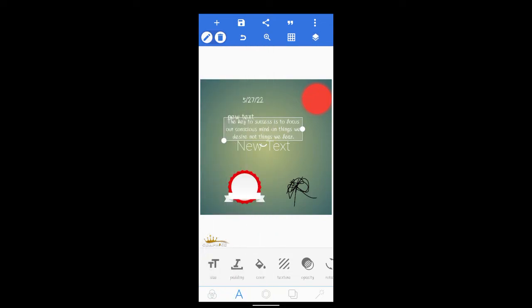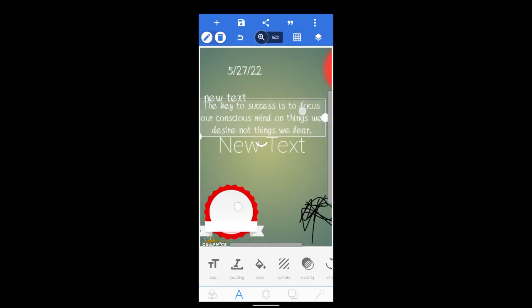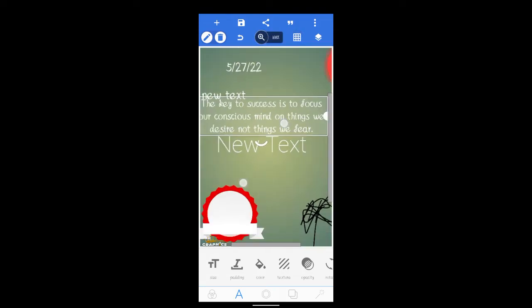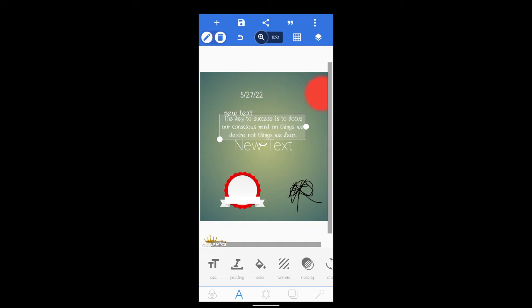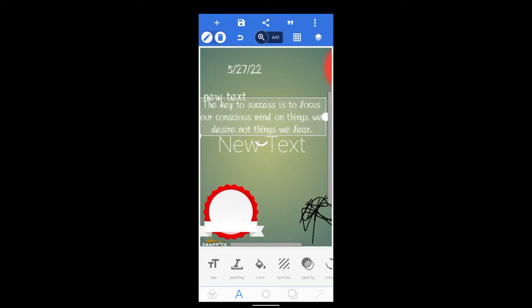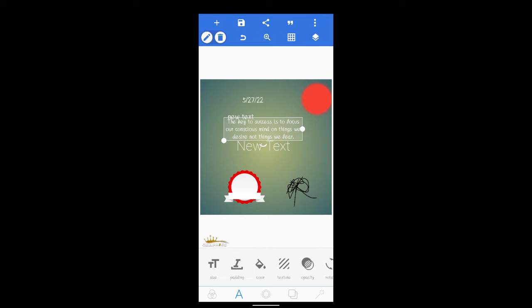So once you're done with that, this is your grid tool. This is your zoom tool. If you want to zoom in, you click on it and zoom in with your two fingers and zoom out. When you are done reaching your desired zoom, you click on the zoom icon. Or if you want to zoom out completely, click on the percent numbers to zoom out to your default size.